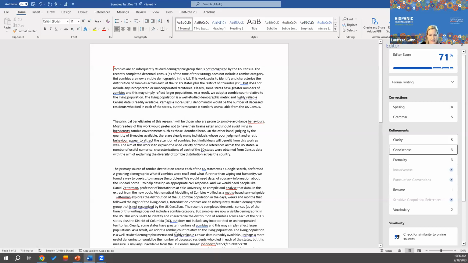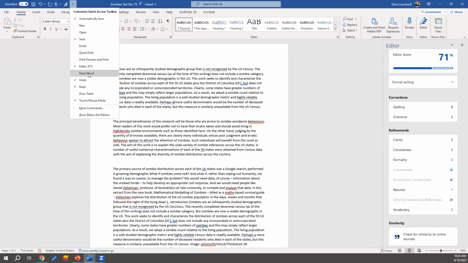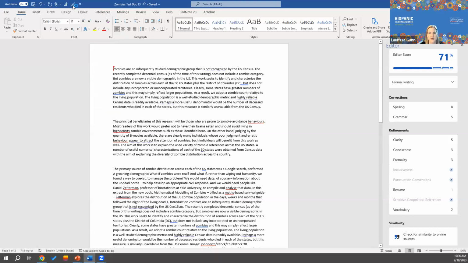Any questions? Totally not related to editor, but I noticed in your drop down in the quick access bar that they now have read aloud available too. Oh yeah, right here. So the read aloud. And we talked about that last time, that there's a read aloud option for reading your documents.